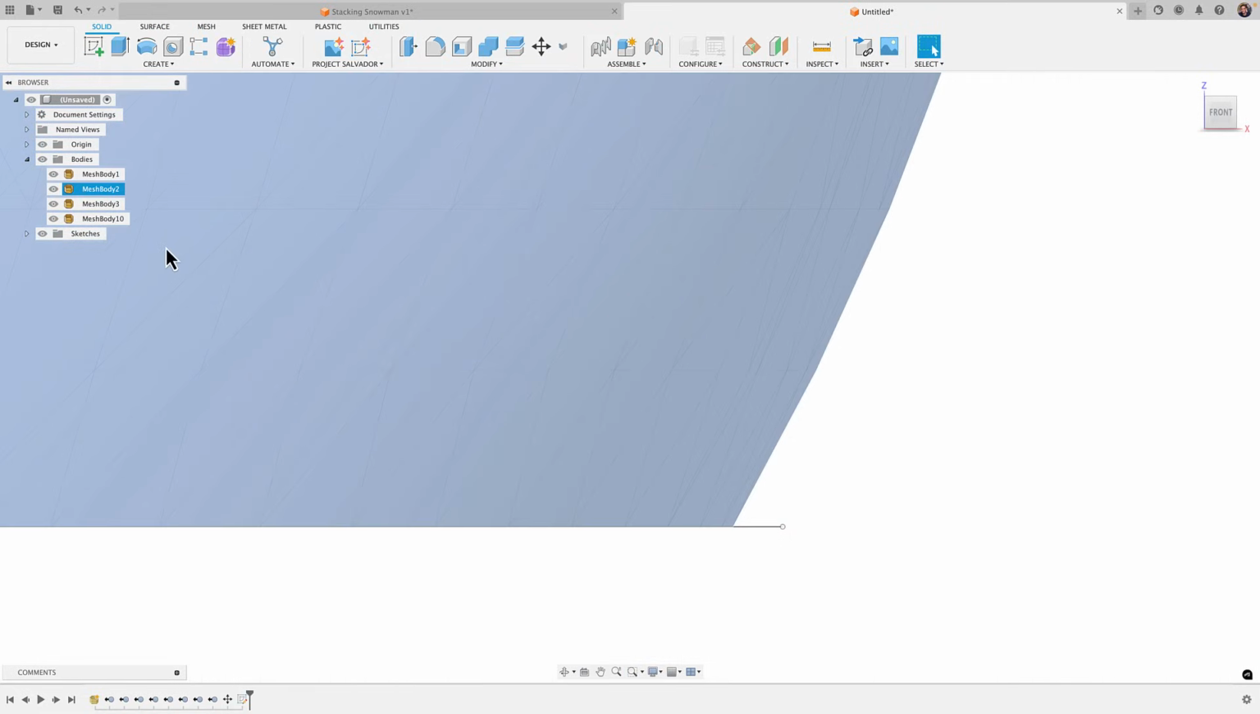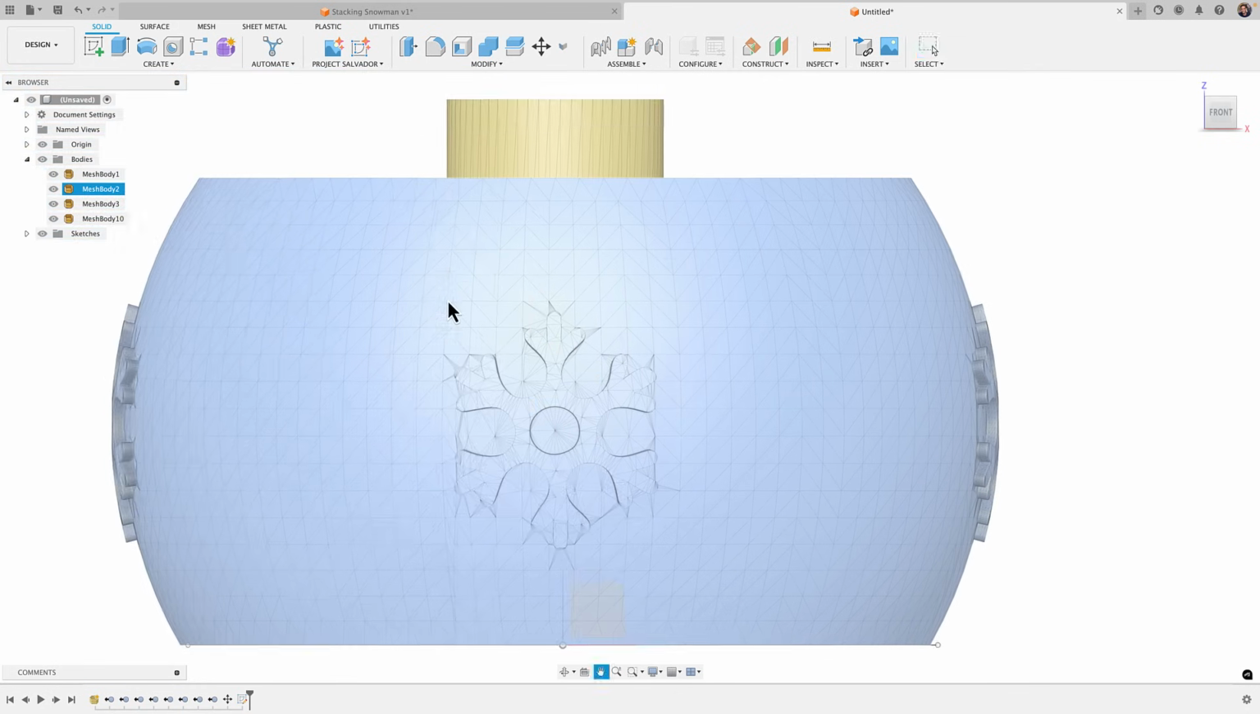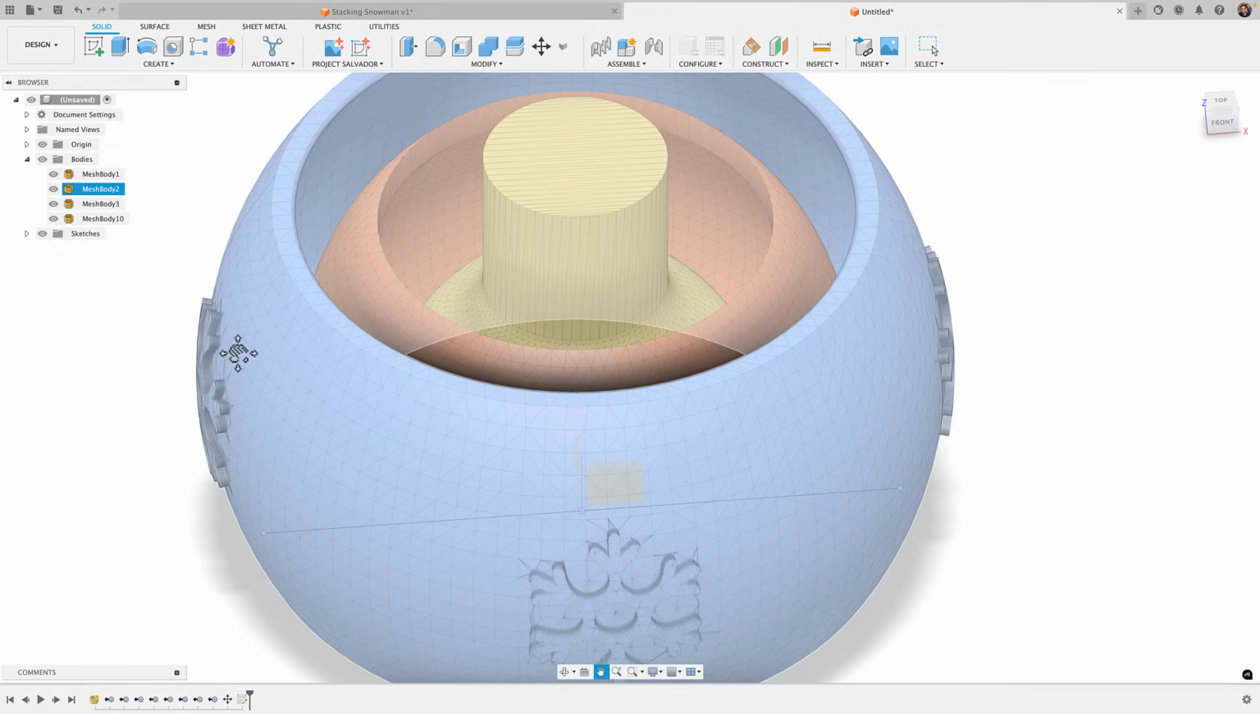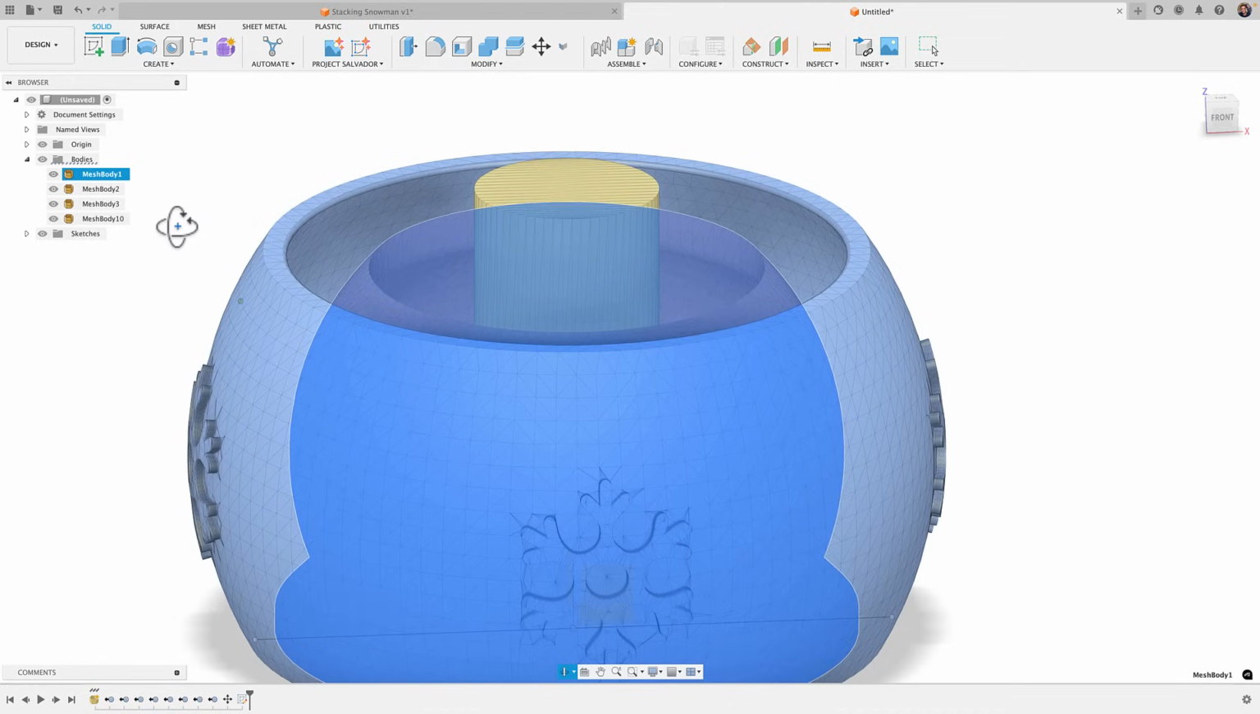But before we do that, let's rename these bodies instead of Mesh Body 1, 2, and 3, so we know what we're selecting. I'm going to click here. That looks like the middle one that it's selecting. So I'll go ahead and call this middle.